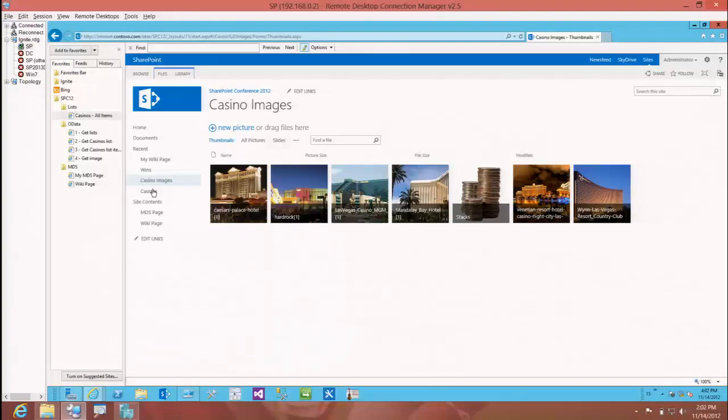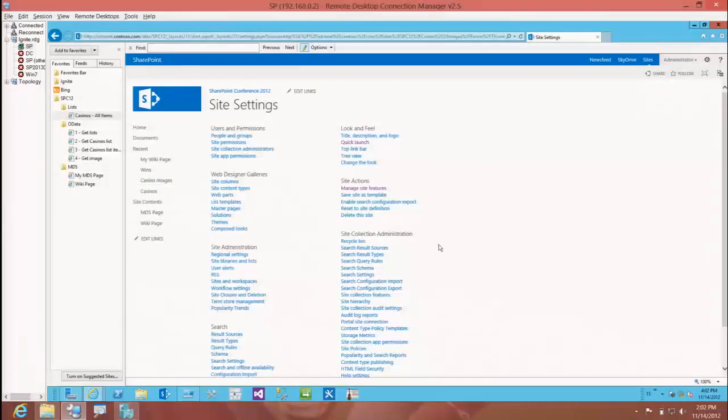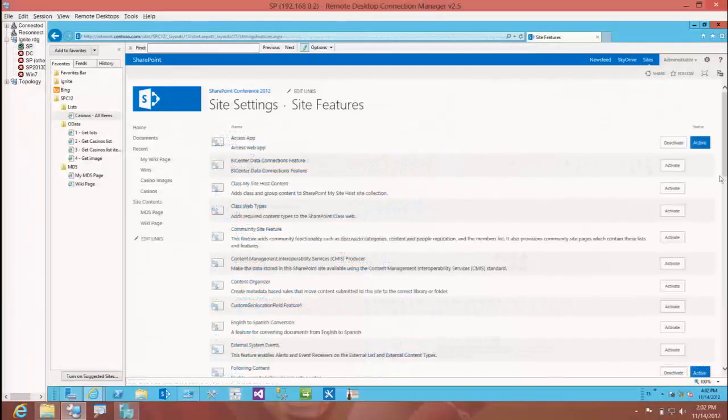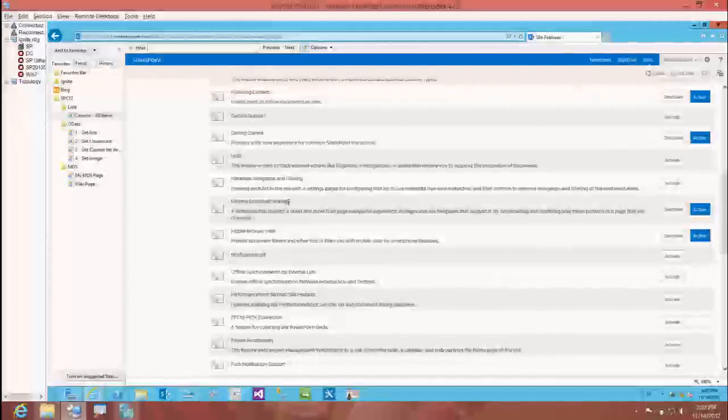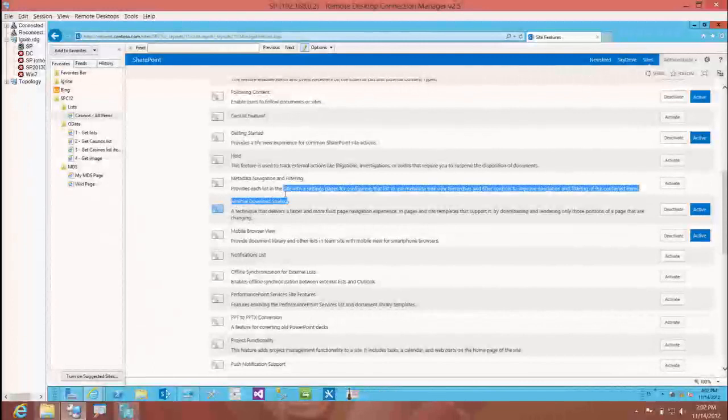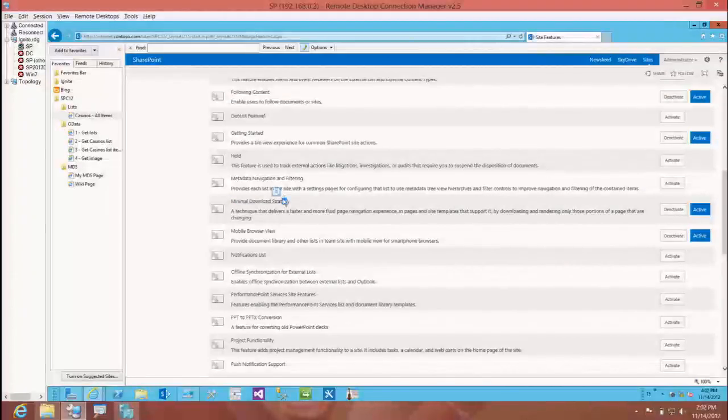Minimal download strategy, referred to as MDS, is new to SharePoint 2013, and it's actually a feature inside SharePoint 2013. So let's go look at that real quick. Go here to Site Settings, and I'll go to Site Features. Scroll down a little bit, and you can see there it is, Minimal Download Strategy. I'm not going to turn it off yet. I am going to do that in a moment to show you the difference. But we want to inspect what's actually going on here a little bit.